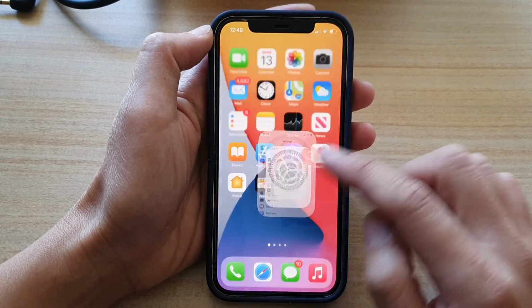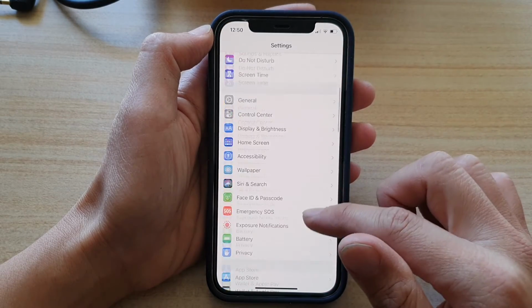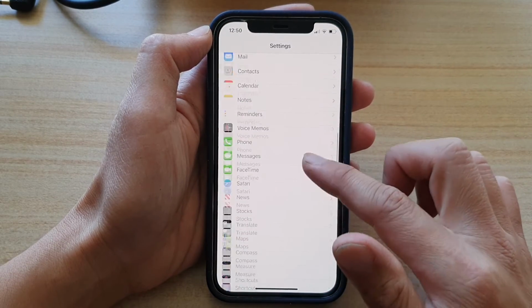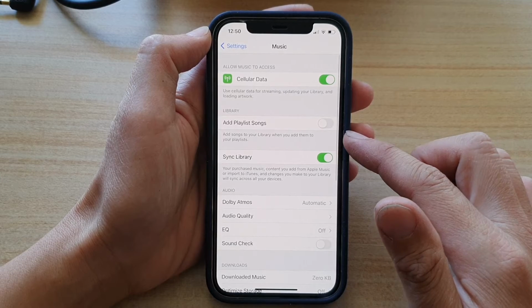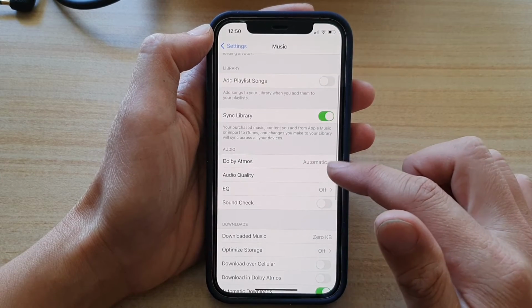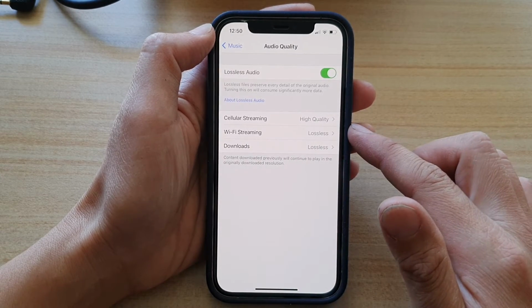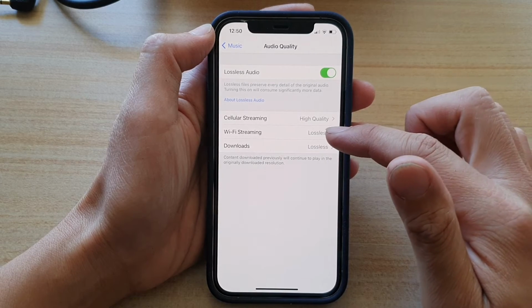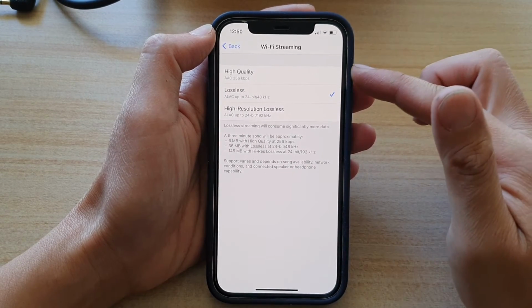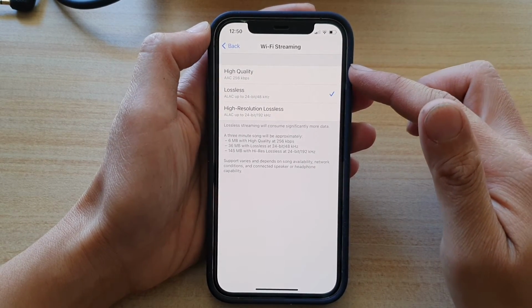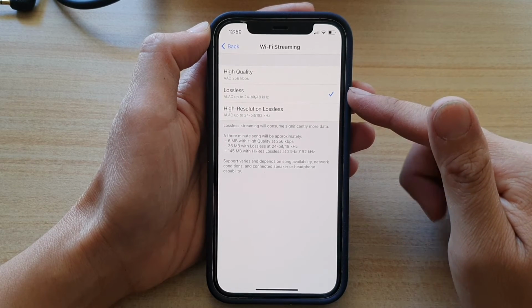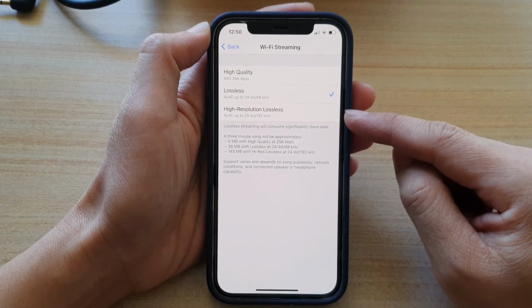In here, tap on settings, and in settings go down and tap on music. Next, you want to go down and tap on audio quality, and then tap on Wi-Fi streaming. Next, tap on high quality lossless or high resolution lossless.